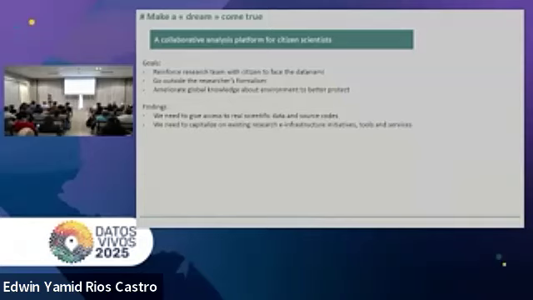And to do so, we see that it can be beneficial for the research work. It can also benefit because we can go outside of the researcher's formalism in terms of data analysis. And it can improve global knowledge about the environment to better protect it, for each citizen who can participate. And the finding we had was we don't want to create something just fun for citizens. We want to first create something where we can really give access to raw scientific data, raw source code, and the analytical procedure from science to citizens.